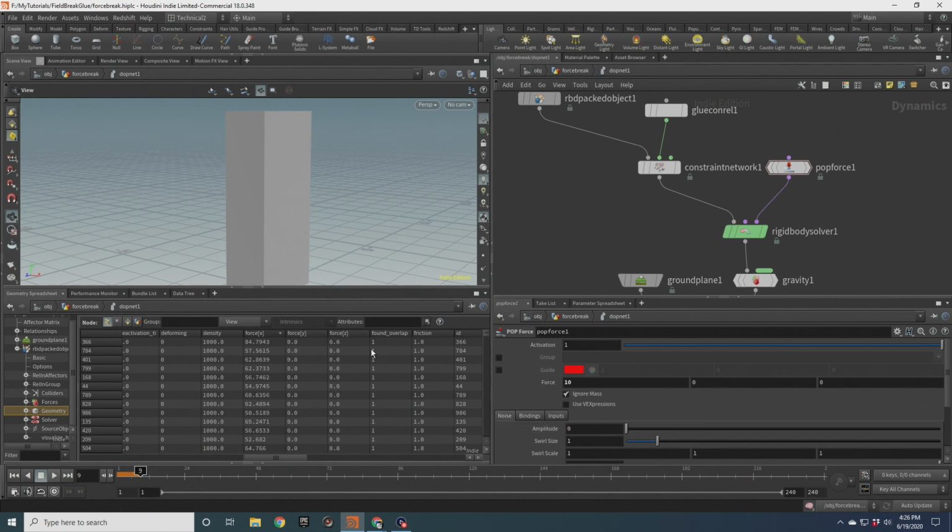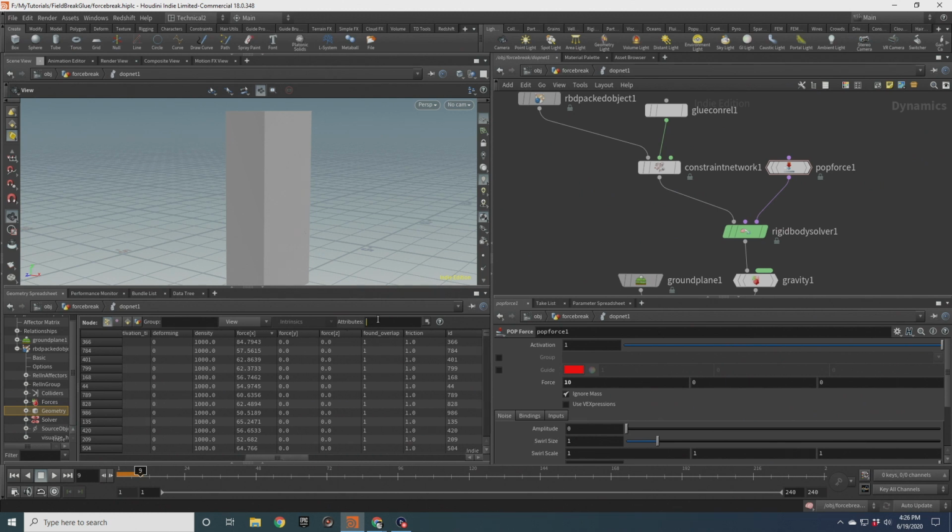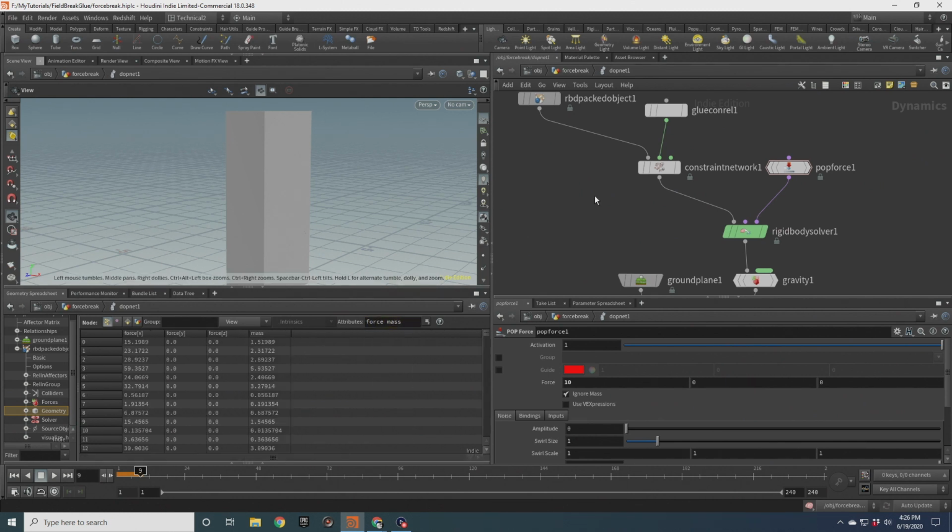So if I take the noise out of here, and we look at these two things, force and mass, you'll see that the force is 10, our unit base force, times the mass. So when the mass is 1.5, the force becomes 15. So if we go to that maximum, it was in the neighborhood of 80. That's because that was our heaviest chunk here.